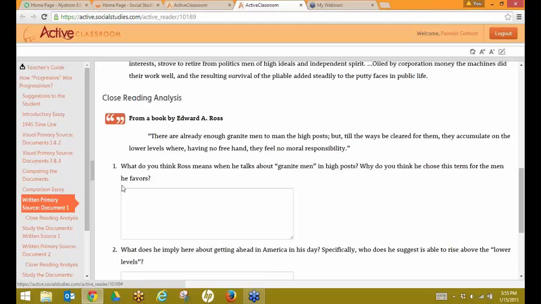Now, one of the other parts that we have in this particular section says close reading analysis. You guys see that? Close reading analysis. On the close reading analysis, what we're doing is we're taking from the text above and giving just the bare bone of what the student needs to understand to answer the question. So if students are struggling readers, this close reading analysis is very helpful for them.